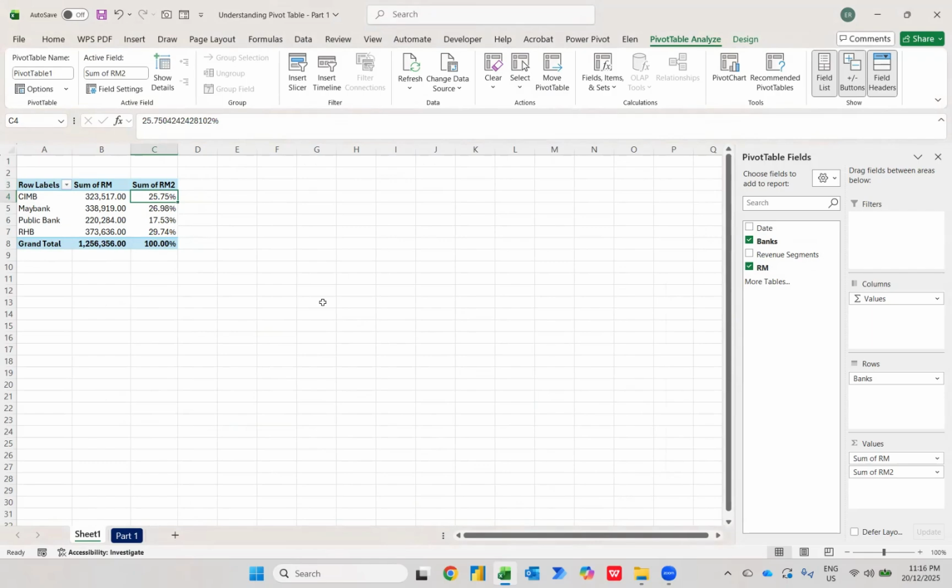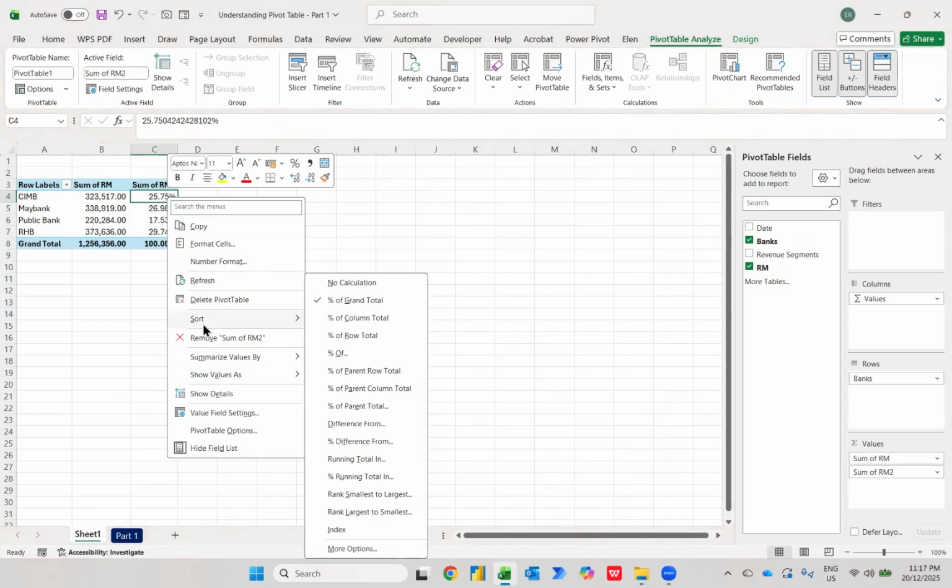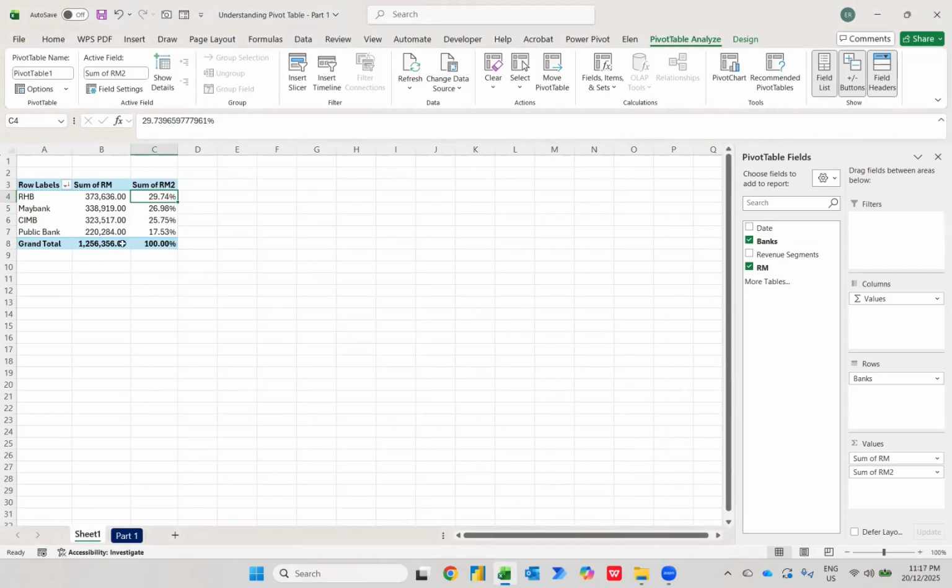So over here we have percentage of grand total. This percentage will tell you the story behind the numbers. When I right click and sort largest to smallest, we can understand which bank is highest and which bank is lowest.